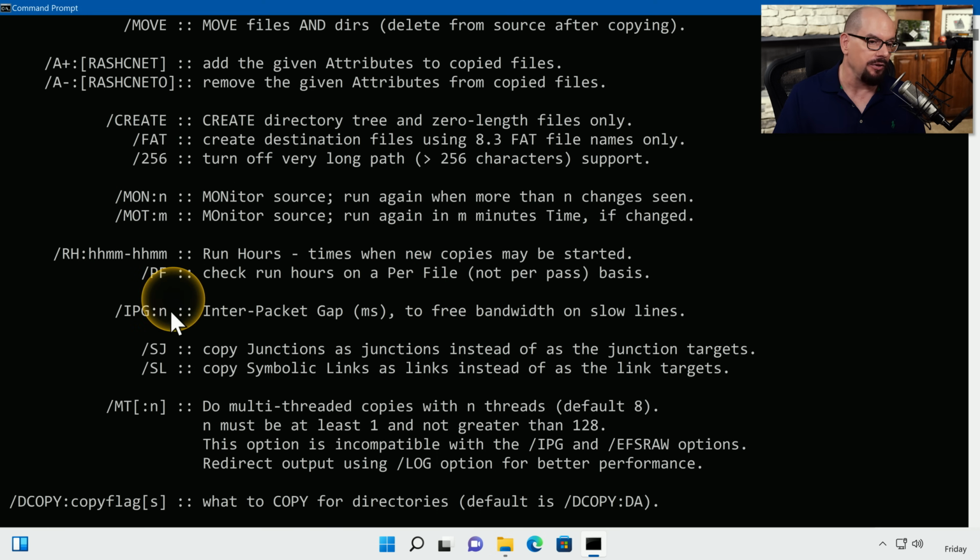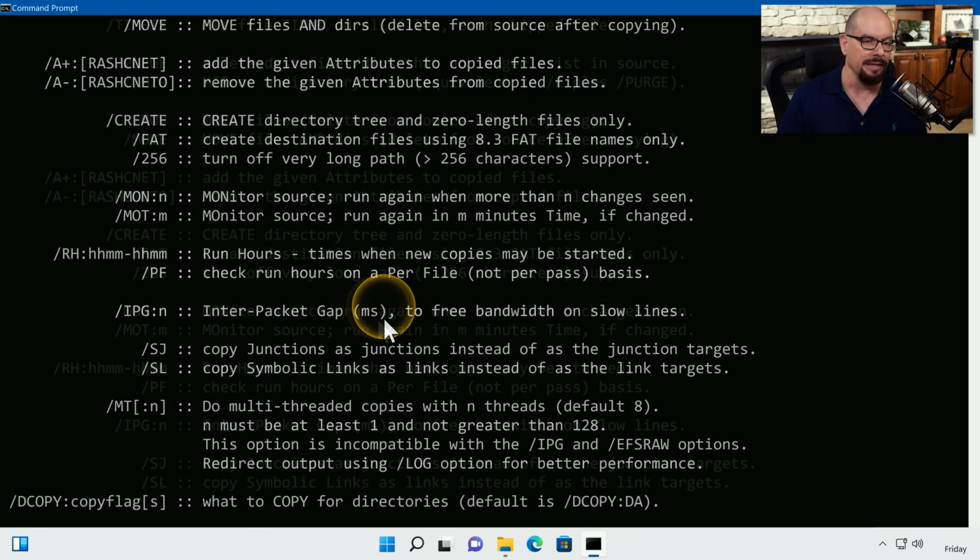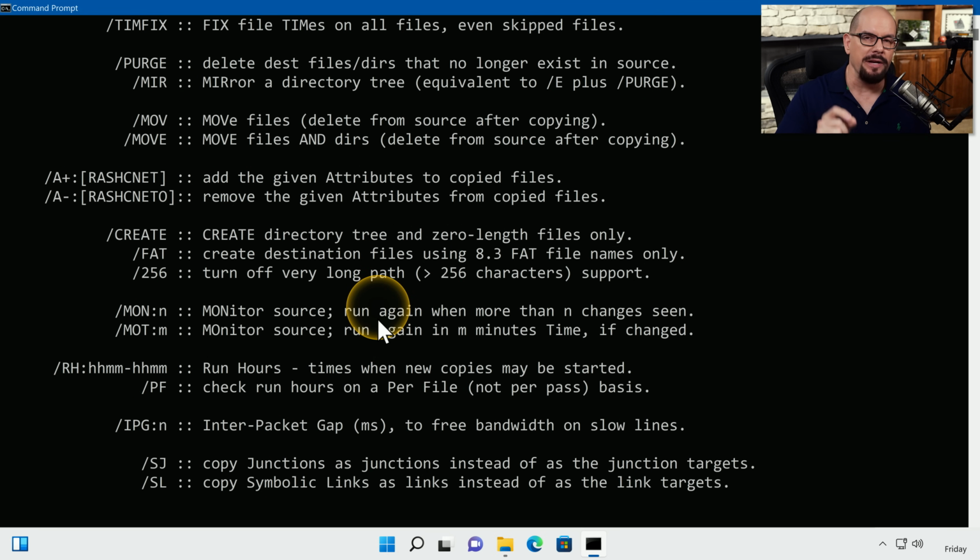Or one that I like, you can change the inter-packet gap in milliseconds to specify how much bandwidth might be used when you're copying this file. This can be very useful if you're copying files to a remote site, especially a site that may have limited bandwidth and you don't want the copy command to overwhelm all of the bandwidth that you have available on that link. You can also give robocopy very granular commands.